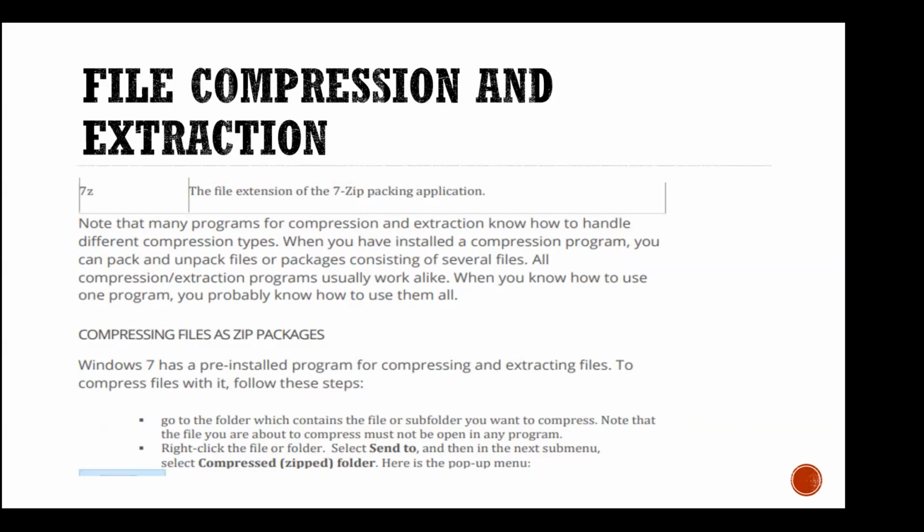7-zip. The file extension of the 7-zip packing installation. Note that many programs for compression and extraction know how to handle different compression types. When you have installed a compression program, you can pack and unpack files or packages consisting of several files. All compression and extraction programs usually work alike. When you know how to use one program, you probably know how to use them all.